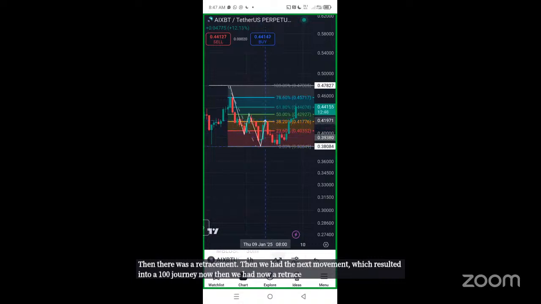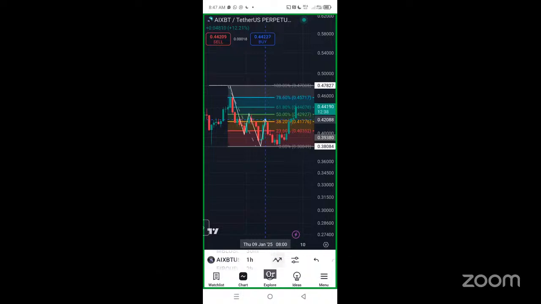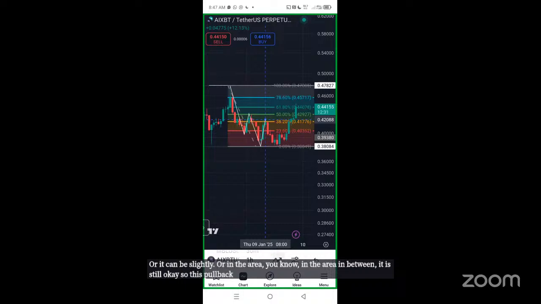Now, this retracement happened at the 38.2, but slightly above it, of course. This is still okay because, as I said, it can be exactly at the spot or it can be slightly above or in the area in between. It is still okay.